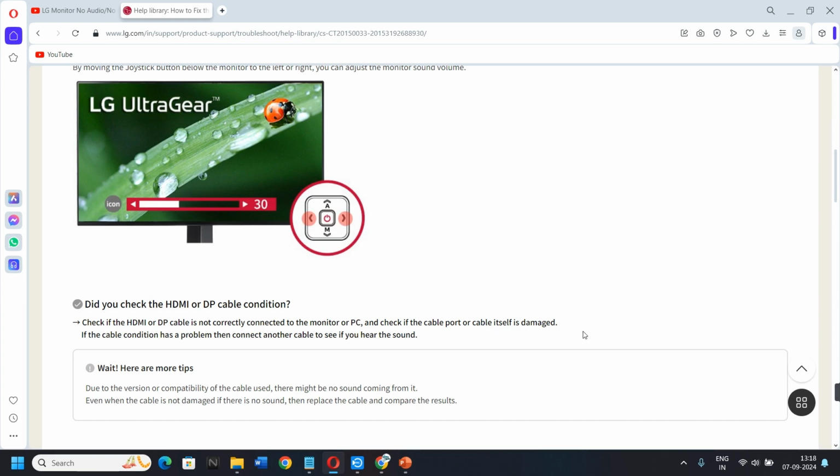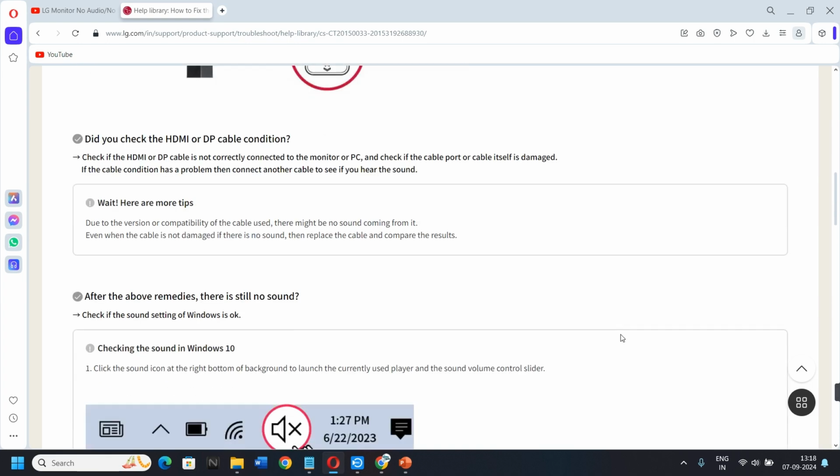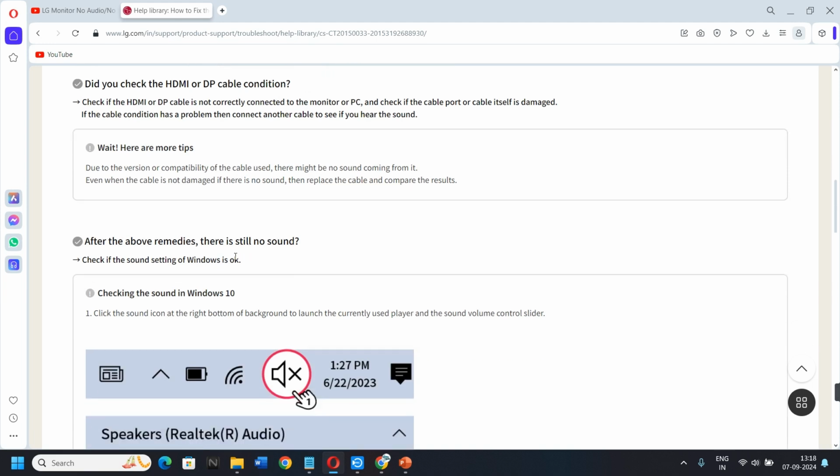Then check the HDMI or DP cable condition. Check if the HDMI or DP cable is not connected to the monitor or PC, and check if the cable port or cable itself is damaged. If the cable condition has a problem, then connect another cable to see if you hear the sound.